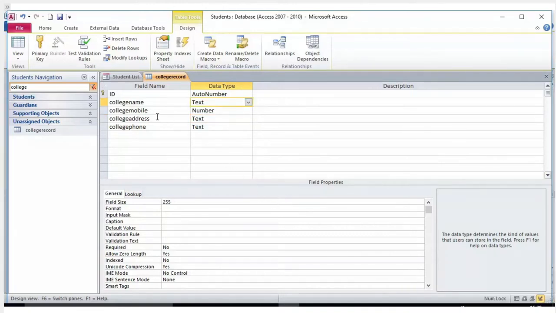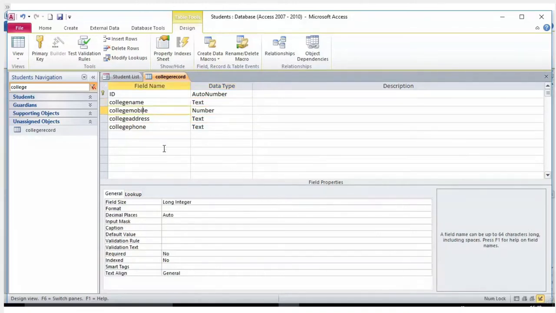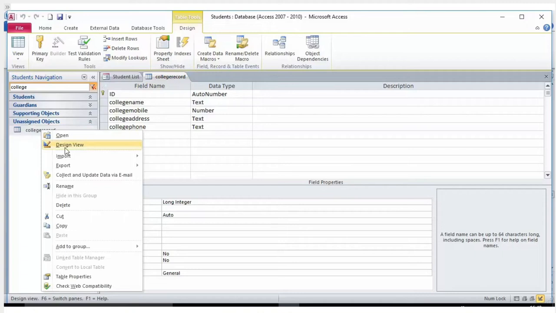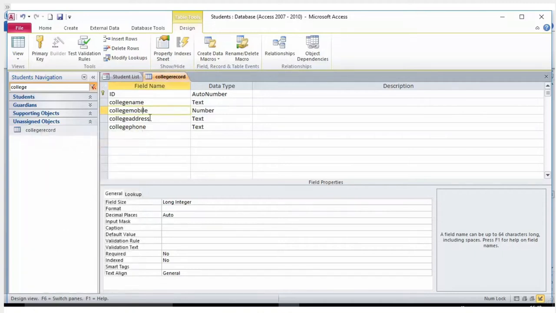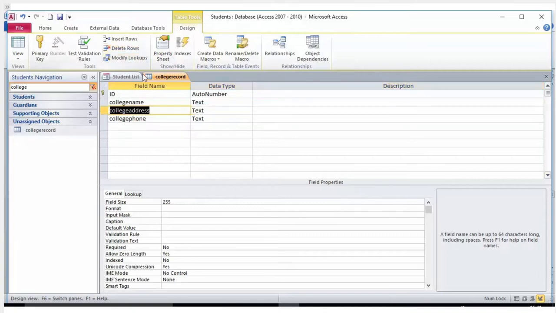Deleting field. If not required, a field can be deleted by the user. Deleting a field gets rid of all the data in that field. To delete a field or fields, in the navigation pane, right-click on the table that user wants to edit and then click Design View on the shortcut menu. The table opens in Design View. Click on the row selector of the field that user wants to delete. On the Design tab in the Tools group, click on the Delete Rows button.